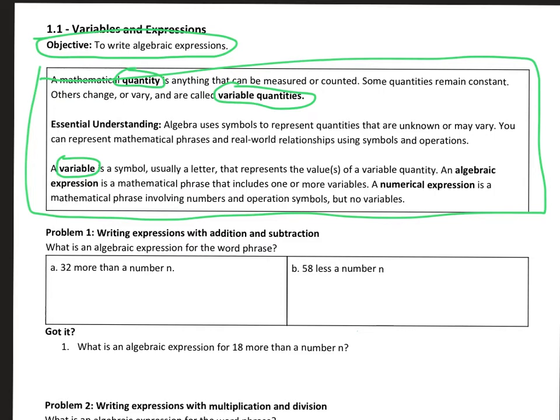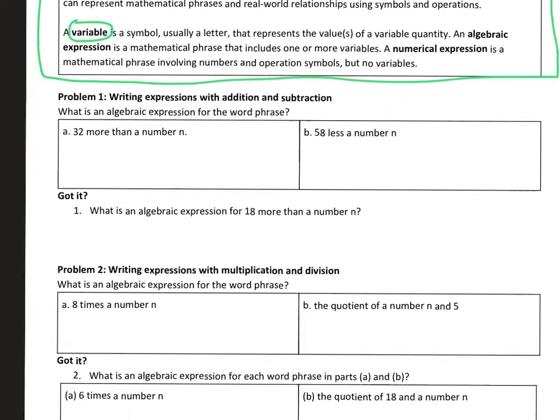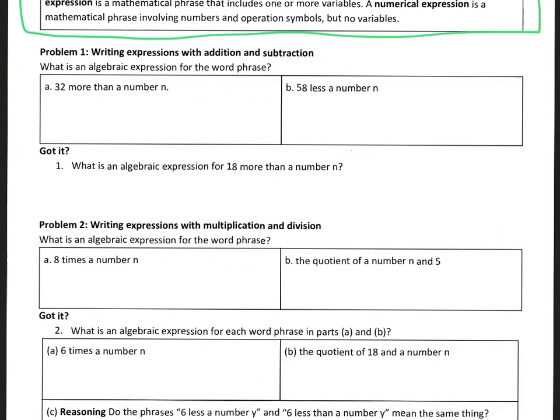Today specifically, we're going to deal with algebraic expressions and numerical expressions. Numerical expressions only use numbers and operations. Algebraic expressions use numbers, operations, and variables. So that's the distinction between the two. So we're going to get started with our first example, writing expressions using addition and subtraction.